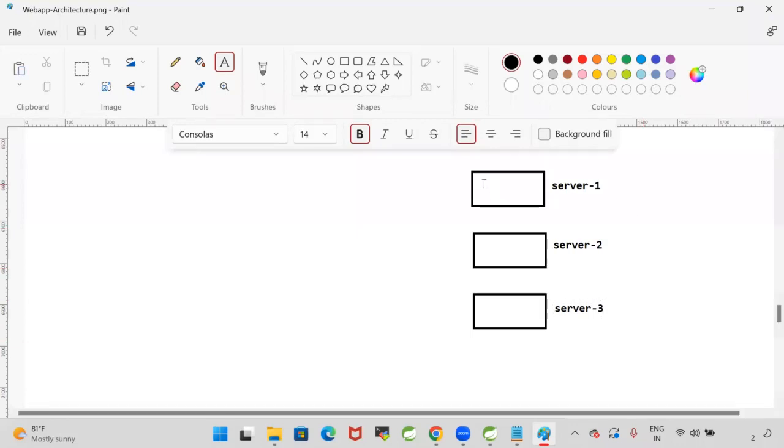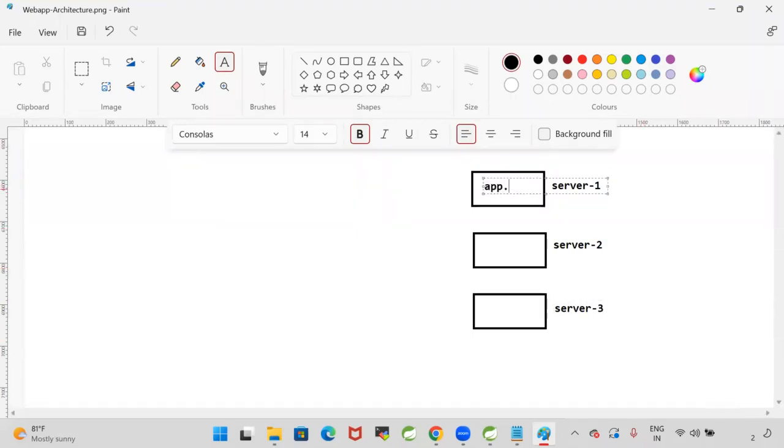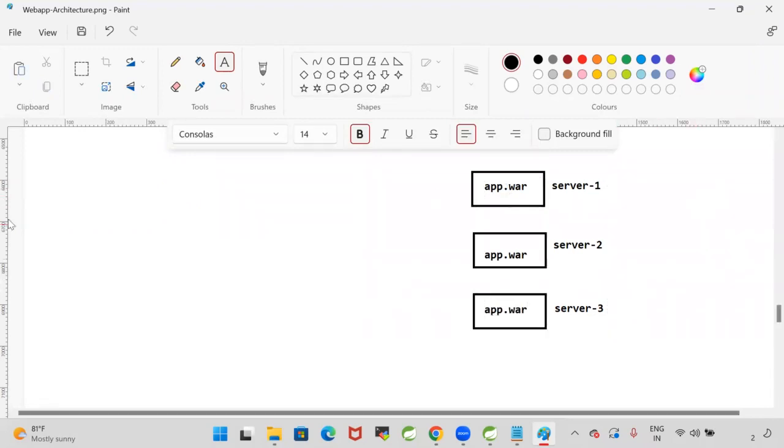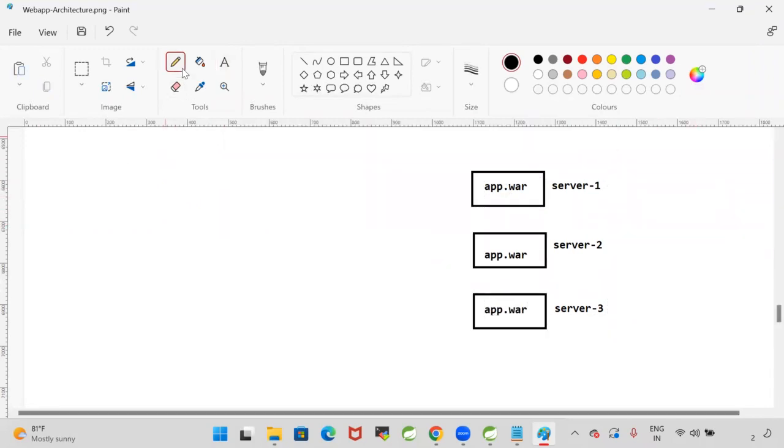Whatever WAR file is available, that is app.war, we will deploy on server 1, on server 2, and on server 3 also. So my application is running on how many servers now? 3. Like that, you can go for 10, 20, 30, or even 100, depending on the load we are getting for our project. So in real time, one project will be deployed into multiple servers.